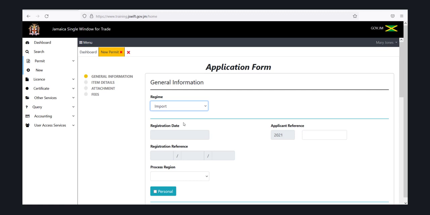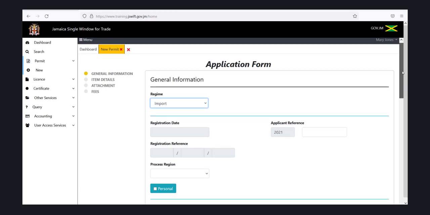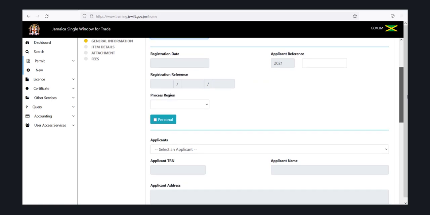Now there are 4 pages that are available in the system that the trader must complete. The first is the general information page. The second, the item details page. The third, the attachments page. And the fourth is the fees page. Now let's continue.